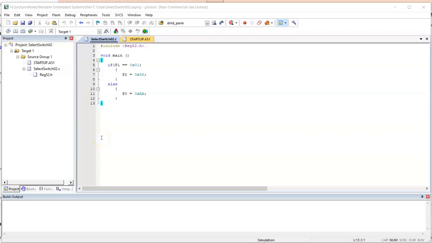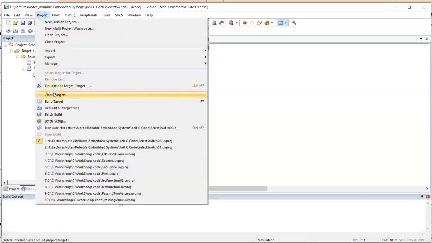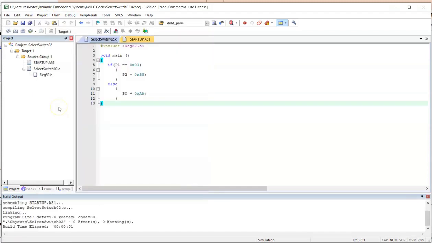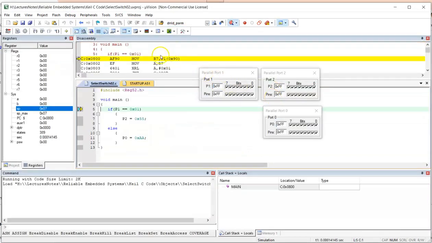Okay, so let's look at the if-else construct demonstration. I've uploaded my project here, and I've got my source code here. Let's clean the targets and rebuild the targets. We got 0 errors, 0 warnings. So we go to debug session, start, stop, click OK on that one.